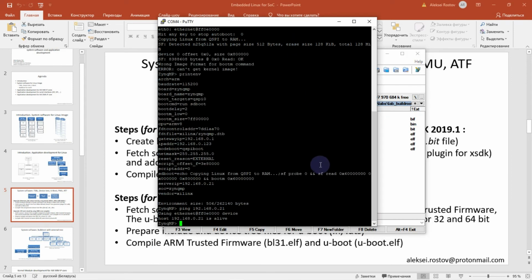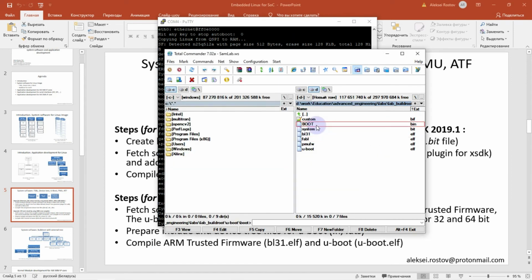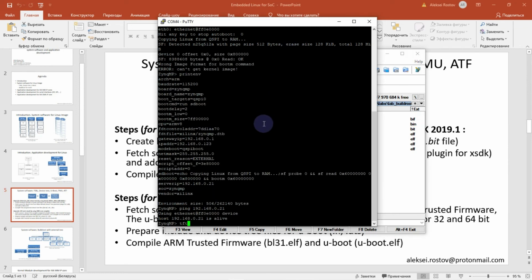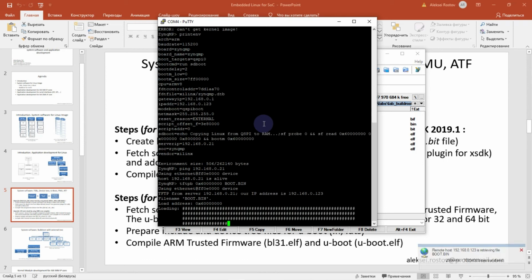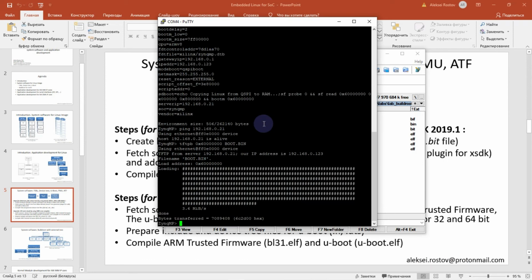So if I just want to load my boot bin file into RAM memory, I will use this command. The address is 6000, and my file is boot bin. Just run it. So what does it mean? It means that in my RAM memory I have the boot bin file.